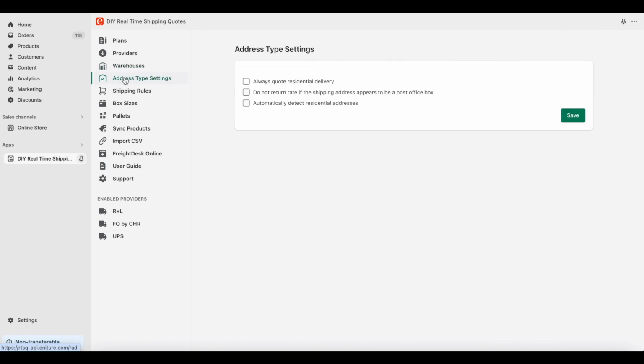Next, in the navigation menu, click Address Type Settings. I will enable the option to automatically detect residential addresses and default unconfirmed address types to residential. Now, in the app's navigation menu, skip to the list of enabled providers. Each of the providers has its own settings. I'll enable some basic settings for each provider, starting with the one for LTL freight.